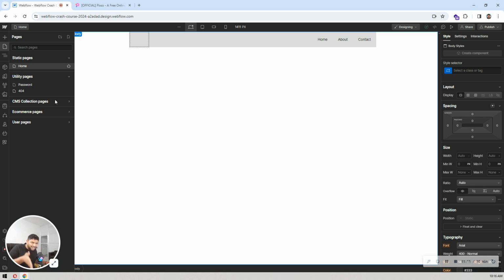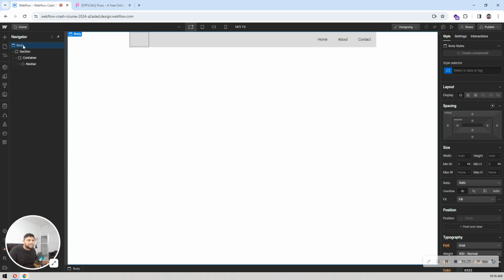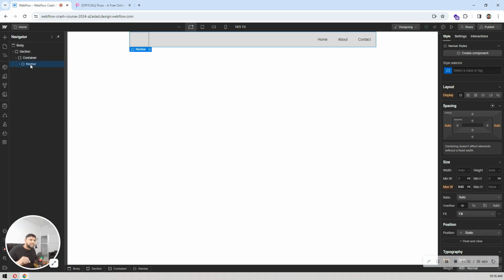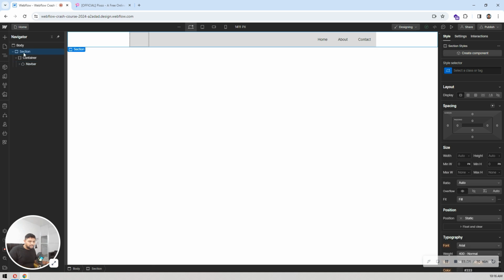It's like a template page that you design once, and you can use it as many times as you want using predefined CMS fields. And then you have the elements. See, this is the structure. You have a section and a container inside that one, and we have a navbar, right? If I just select the section and press Control C and Control V, I can just copy paste like that.